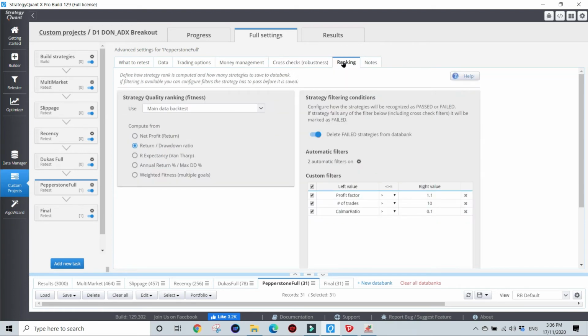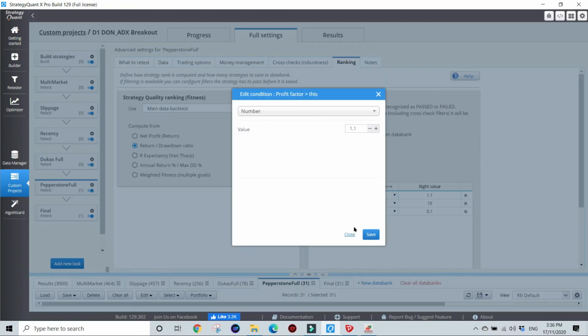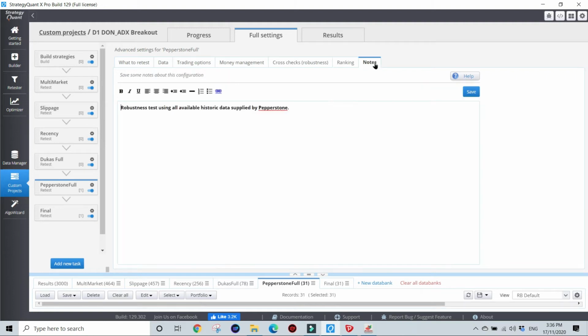Like the previous tests undertaken on all available Dukascopy data, we adopt the same ranking validation criteria of a profit factor of greater than 1.1, a trade sample of greater than 10 trades, and a Calmar ratio of greater than 0.1. Now finally, onto the description to notate what this step is about. We save it, and we are done for this final step.